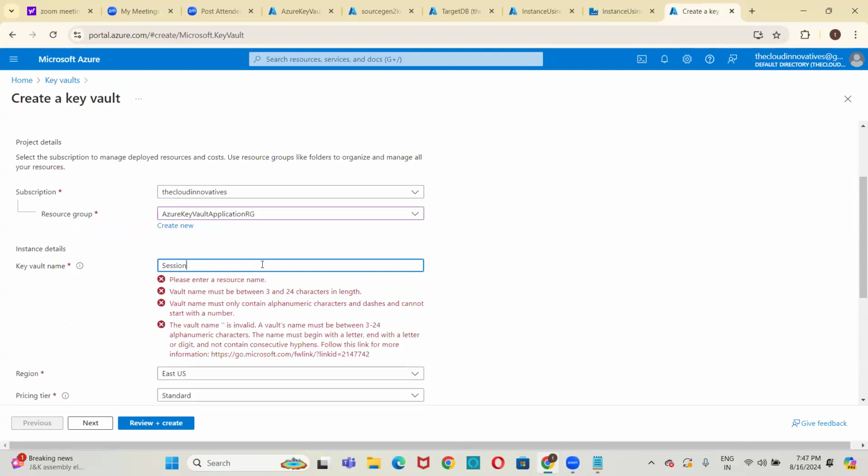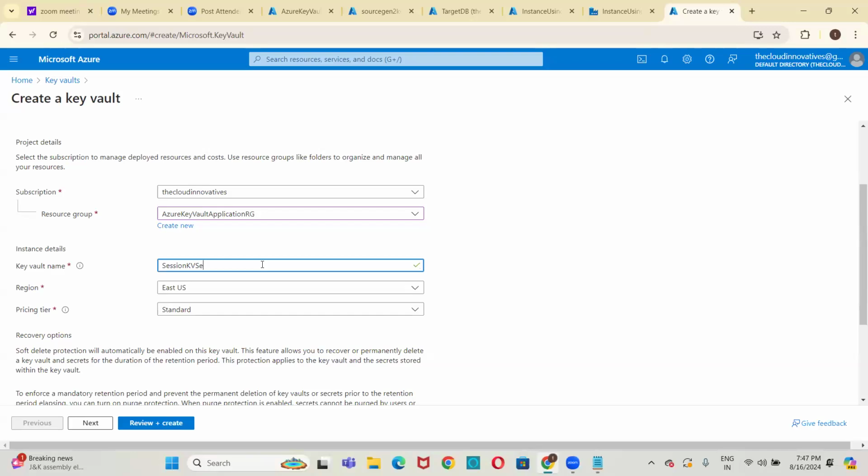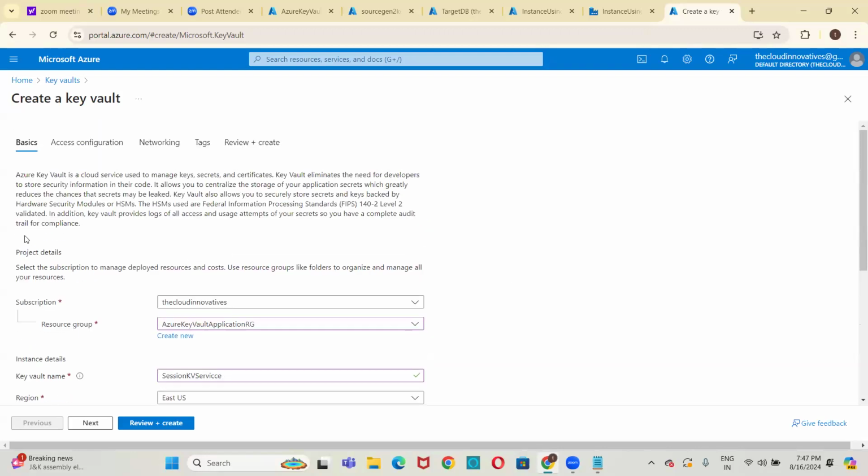Session Keyvault KV service. So I'm using session KV service. That means session Keyvault service, guys. That's it, guys. Once you create it, can you see here? Now, guys, everyone, are you there, guys? Please respond. Yes. Just read this one. Yes, sir. This paragraph, everyone read it here.